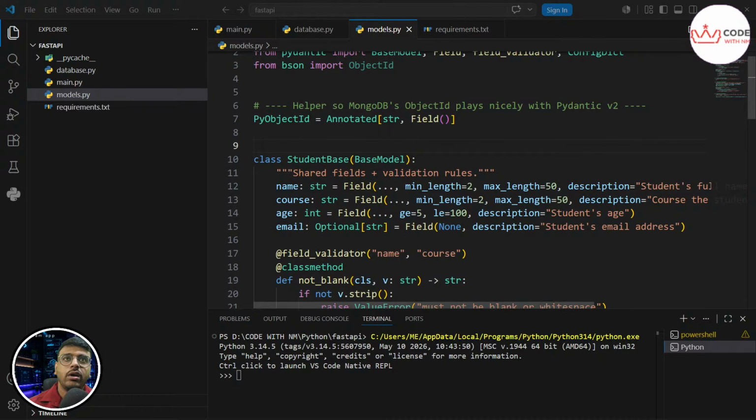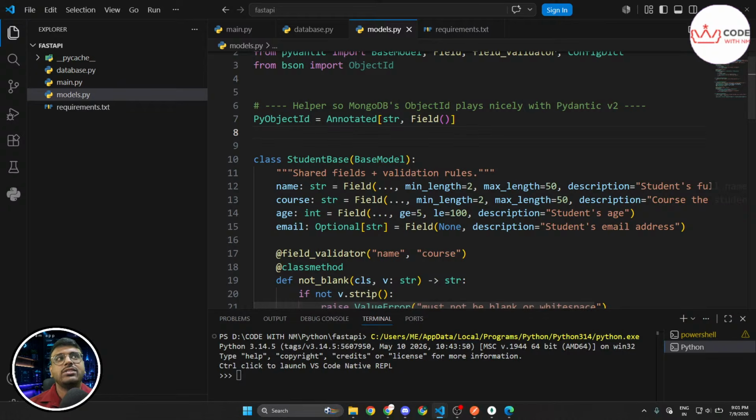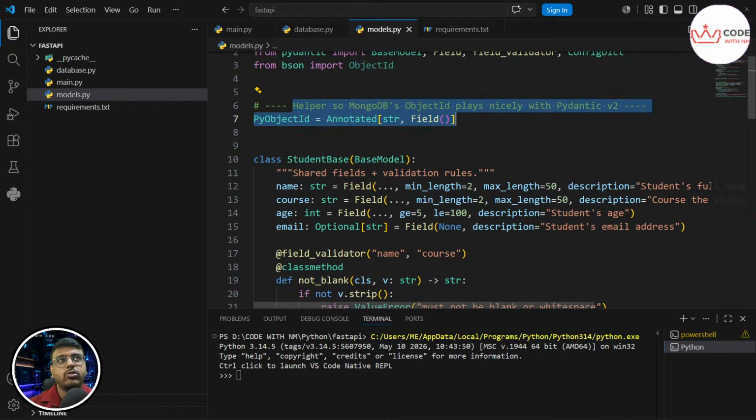For example, we have everything in string. And see, here also I have written that helper. So MongoDB ObjectId plays nicely with Pydantic v2, because we are not just storing the data in the DB, we are getting the data from the DB, we are updating the data in the DB, we are deleting the data in the DB, and the DB works in a different format, and of course our Python works in only string format or dictionary or list. Inside it, the data is stored in the string format.